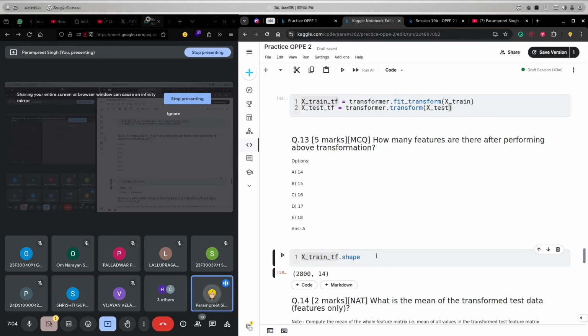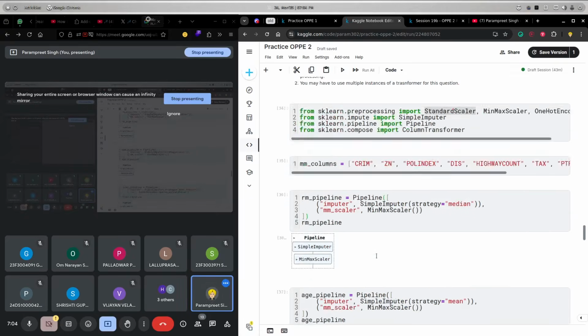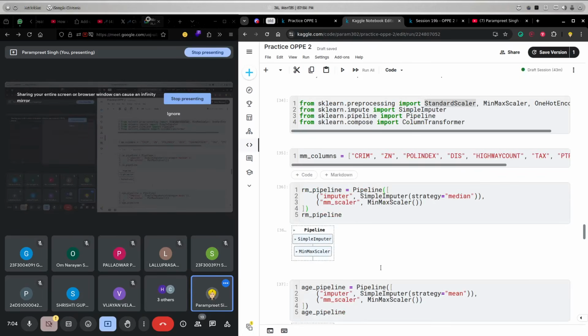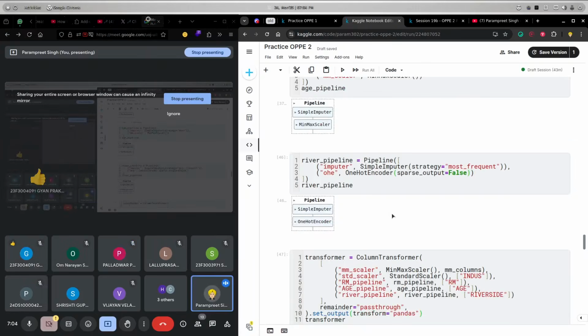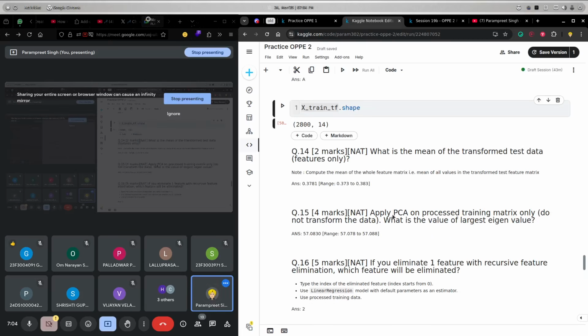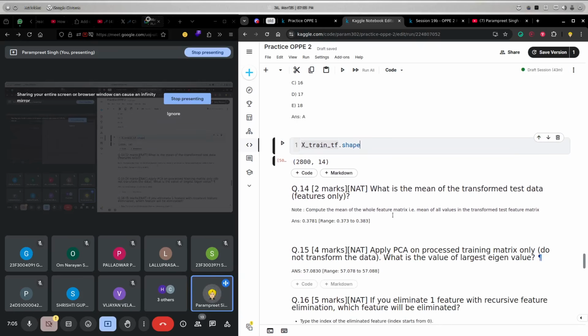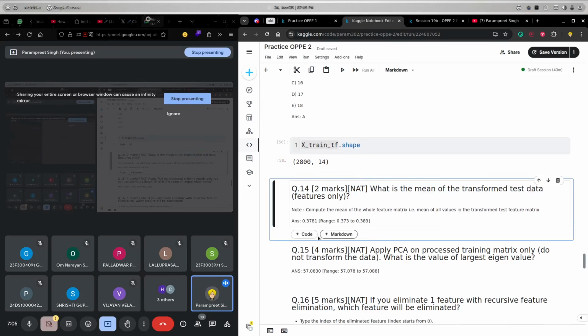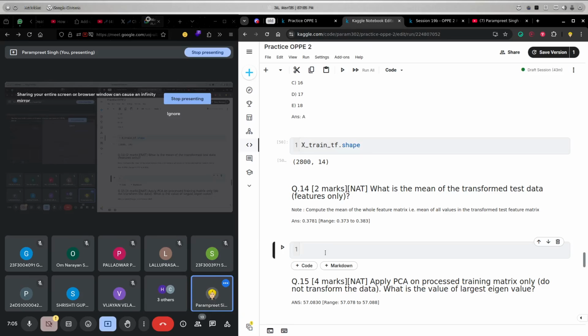Okay, very simple. Is this clear to you all? If anyone has any doubt, you can ask, or we can move further. Okay, I think not. Then let's move ahead. Now it is asking what is the mean of the transformed test data features only. So we need to compute the mean of the test data, X transformed. Can you tell me how can you calculate the mean here?